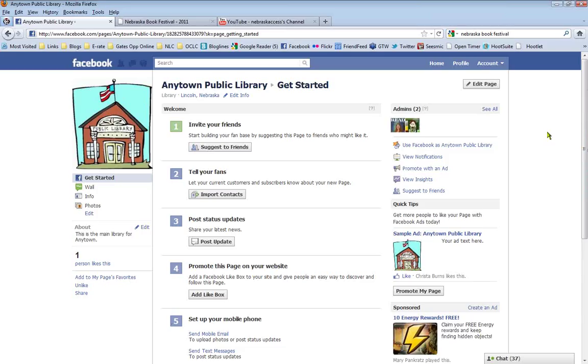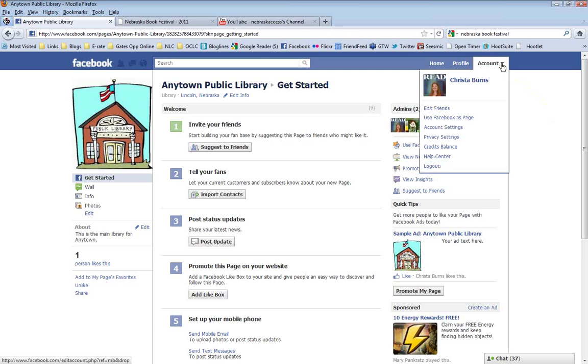Now, after you have this page set up and you're using it and you're using Facebook as your own profile as well, you need to get back to it sometimes to make changes to it. And to get back to any pages that you might have created, over here under the account pull down, which is information about your personal account on Facebook, there is an option to use Facebook as a page.